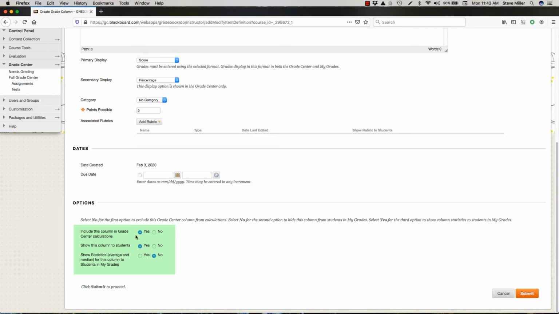Now, it might be possible that there are times when you'd rather they don't see that column until later. You can say no and make it available later if you want. And I don't want to show the average or the median scores to students. I don't always find that to be most helpful, although some students would like to see that. I don't put it up just because I don't think all students want to. So now I'm going to say submit.